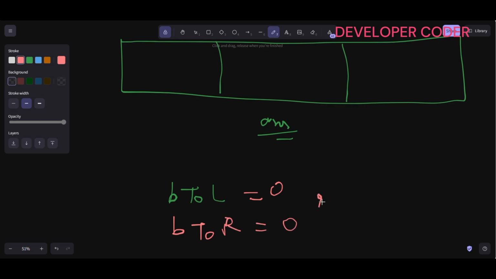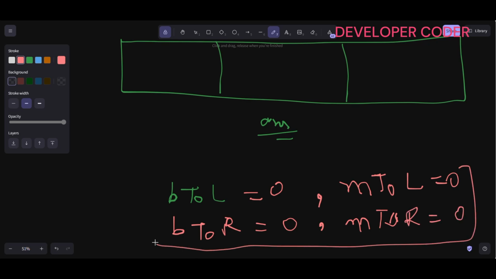Then, how many balls are we moving to the left? Initially, if there are no balls on the left, we are not moving any balls. So moves to left I'm going to set to 0, and moves to right as well. These are just variables that I'm going to use. So create these 4 variables and set all of them to 0: balls to left, balls to right, moves to left, and moves to right.